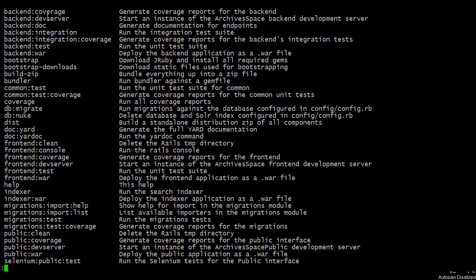In addition to the development servers, we also use the build run script for running the various test suites. So we have build run backend test, which will run the unit tests for the backend. We also have build run backend integration, which will run the sort of high level integration tests for the backend. We have build run front end test, which I'm not actually sure does anything, but it gets run anyway. Build run common test is the tests for the JSON model classes and things like that.